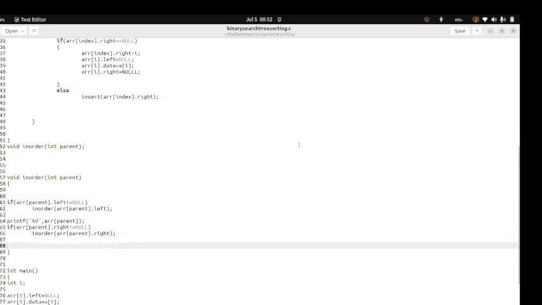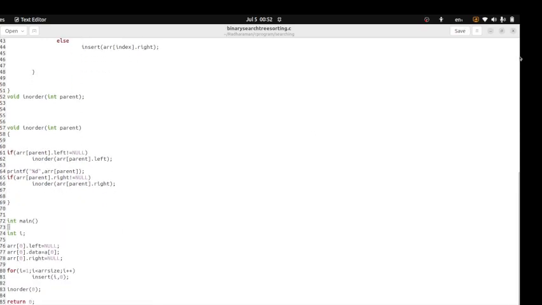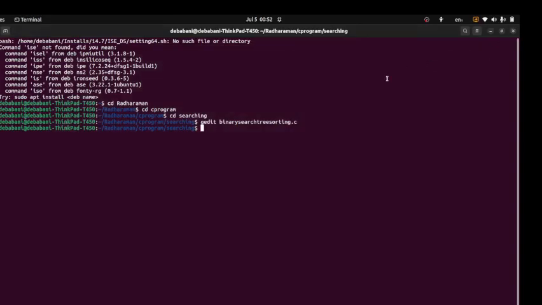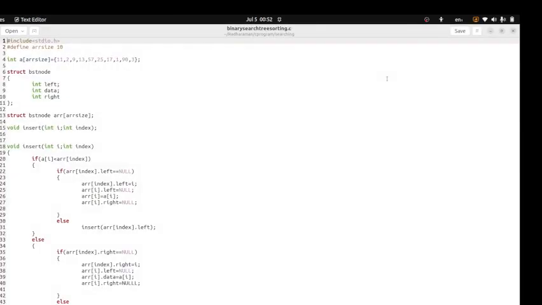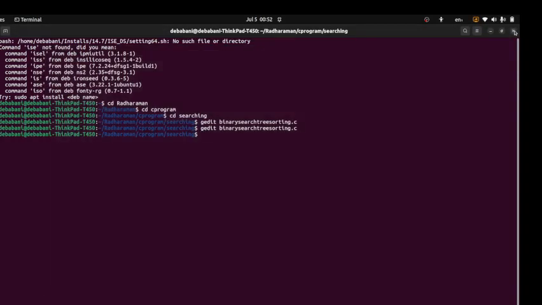Now I have to compile this program. Okay, I will compile the program. Testing the count of the binary search tree.